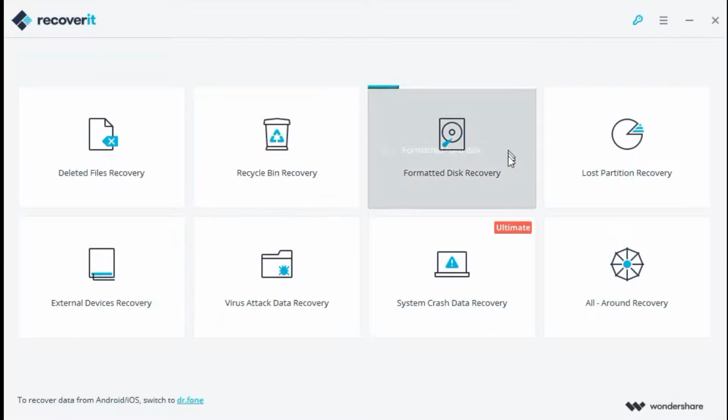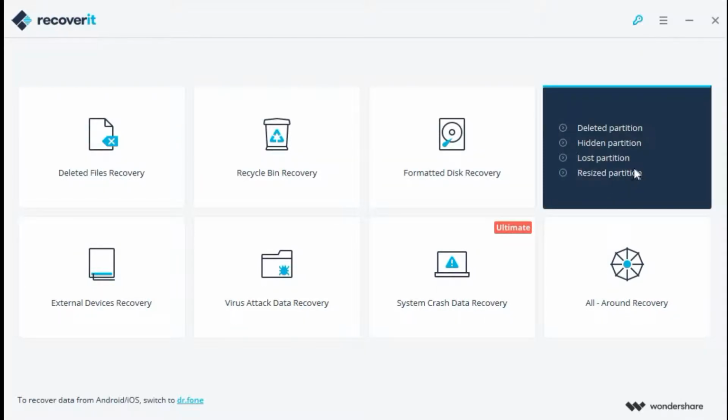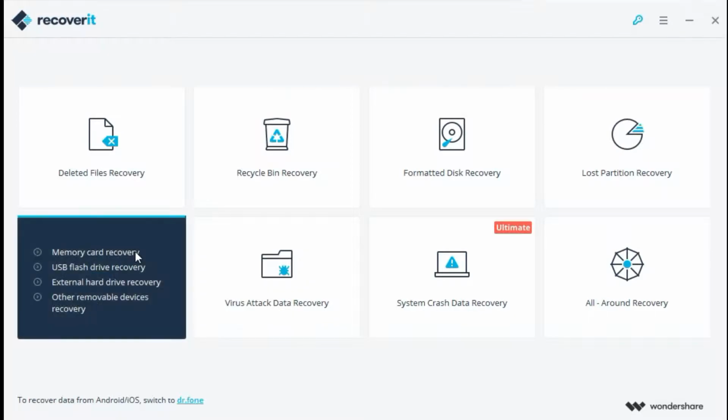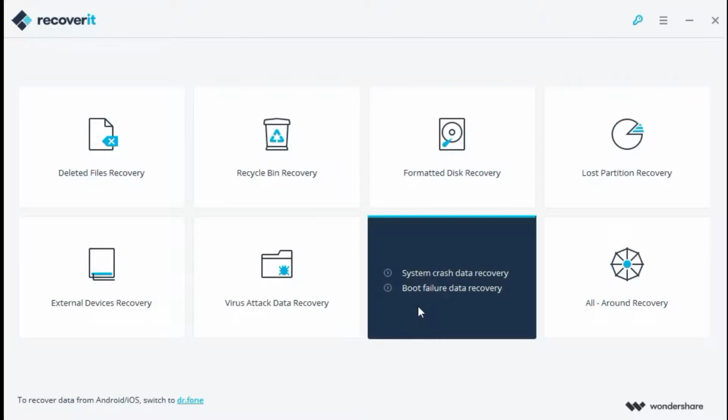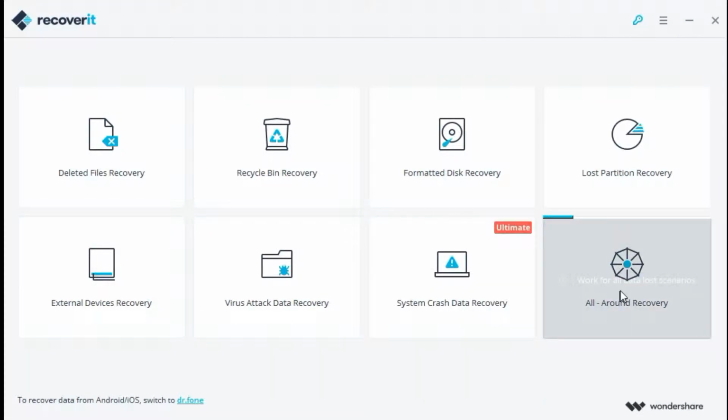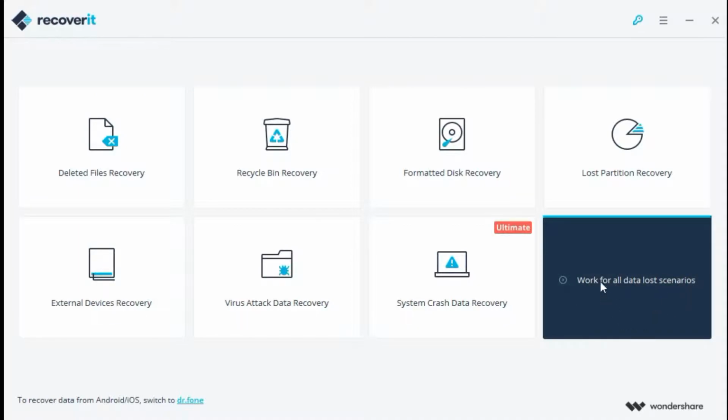Files deleted from the recycle bin, files from a formatted disk, and lost partitions can be recovered using Wondershare's Recoverit software. The files from an external device like a USB, external hard disk, or SD card can be recovered easily. Files lost because of a virus attack can also be retrieved. Files from a crashed computer can also be recovered using this tool, which I have shown in my last video.